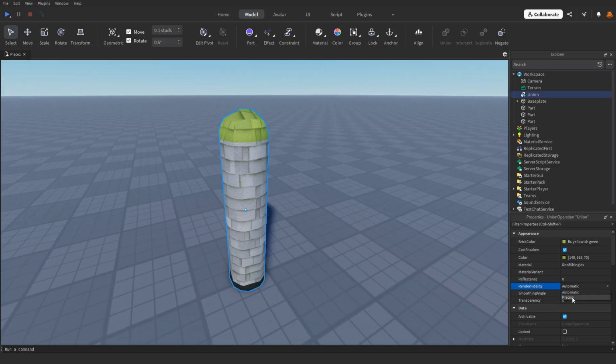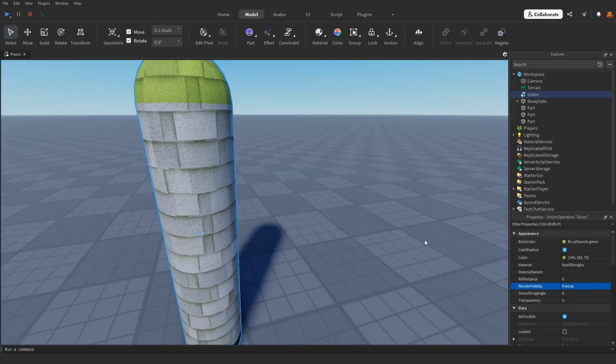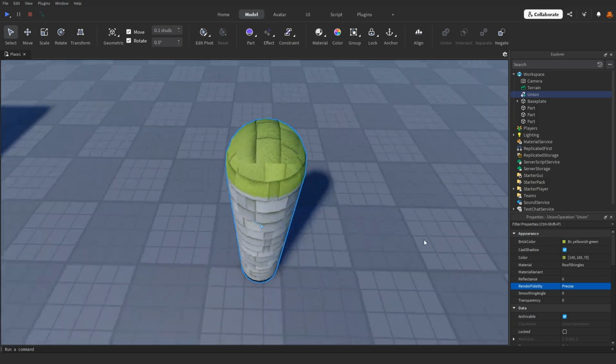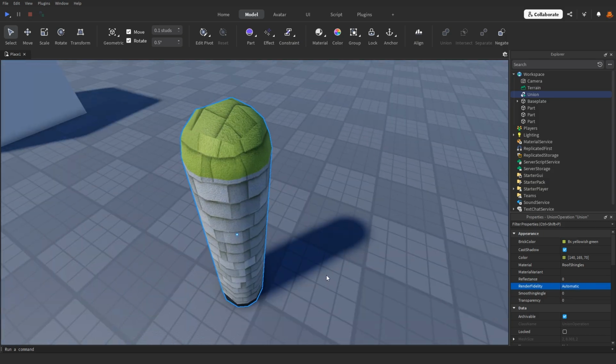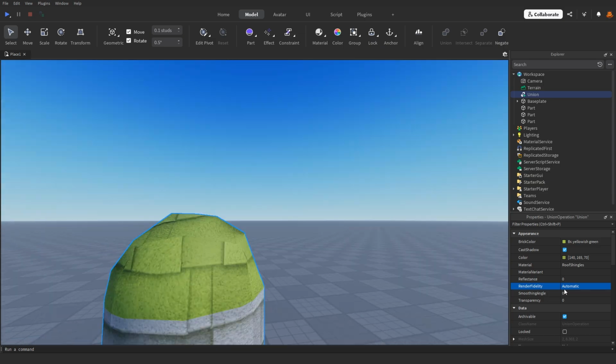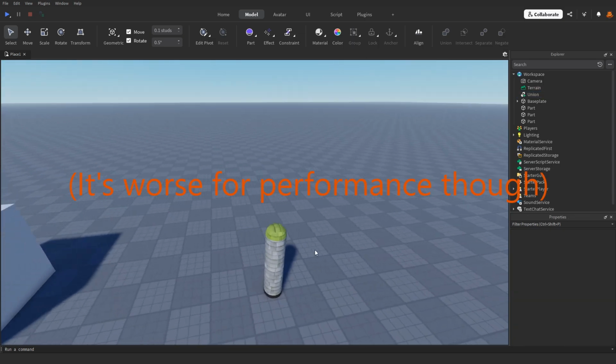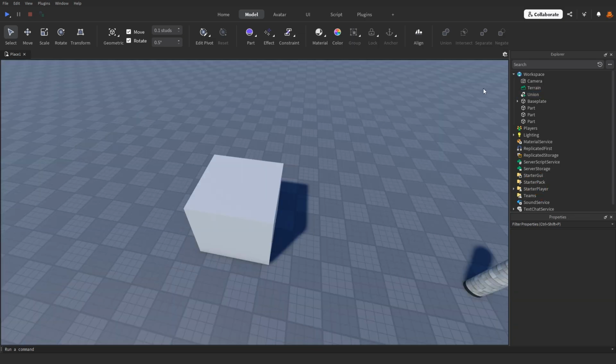Roblox's solid modeling is actually pretty weird. This is why we recommend using Blender most of the time. You can also change the render fidelity to precise, because if you set it to automatic, you get some problems where it looks like this. Just use precise.